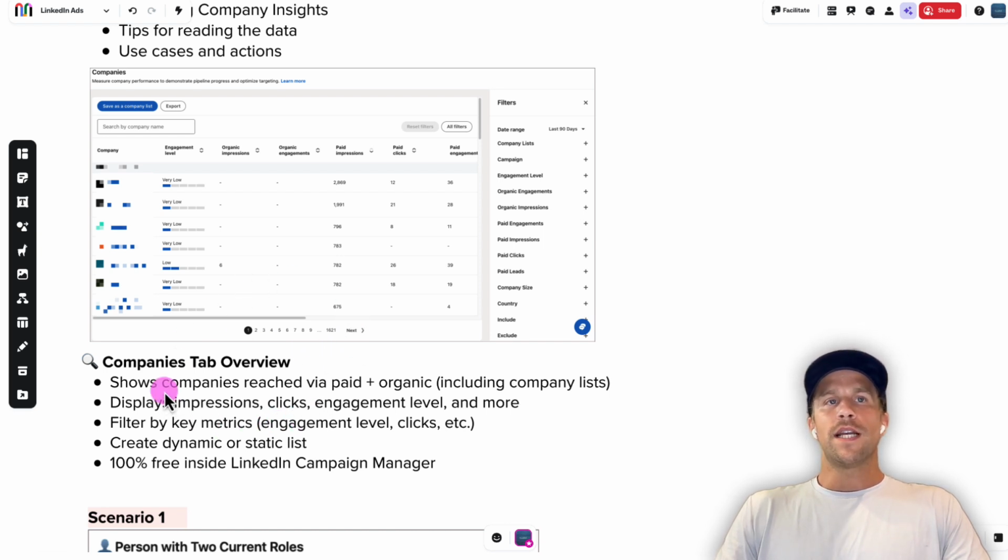It shows the companies that you've reached via paid plus organic. So all the audiences you're targeting, you'll be able to see the companies listed in here. It displays different metrics, and it allows you to filter on those metrics by different segments. You can also export this list, and you can save dynamic or static lists.